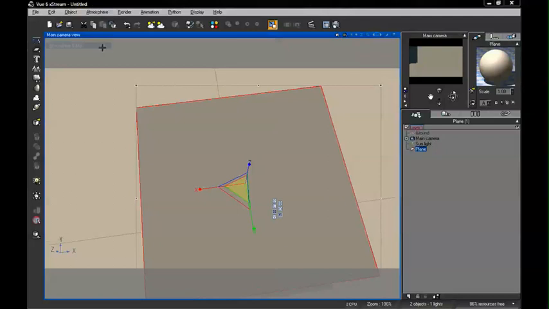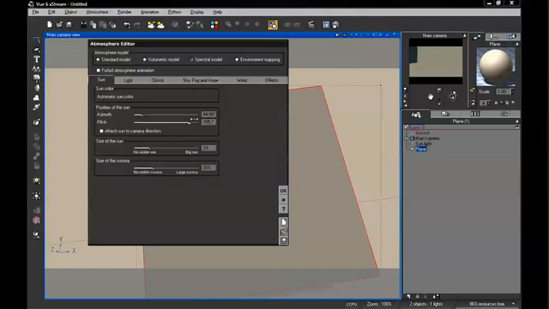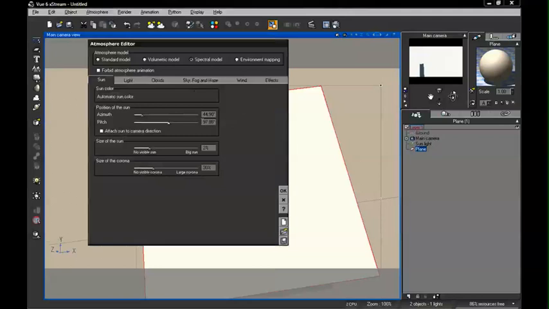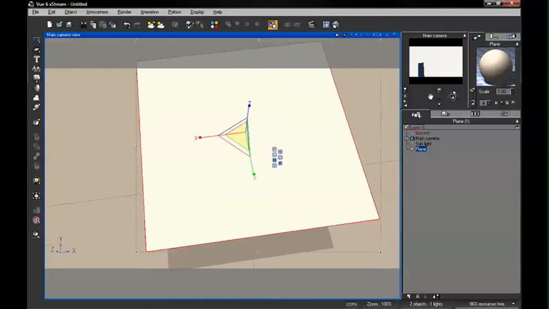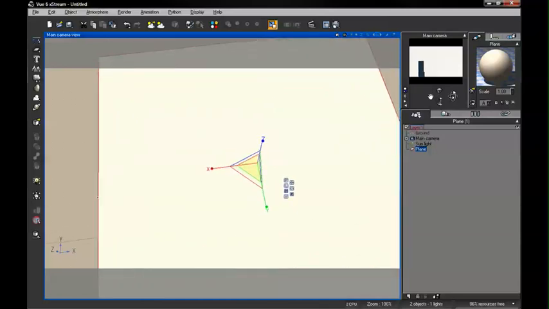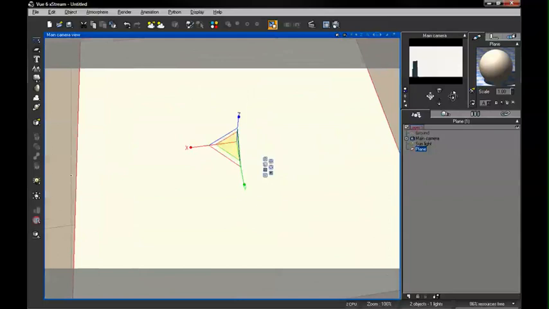And I want to go to the atmosphere editor and change some of our lighting settings. We'll bring our pitch up a little. And we're going to make the scene a little bit brighter. And that way we don't really have that sunset type scene or sunrise.